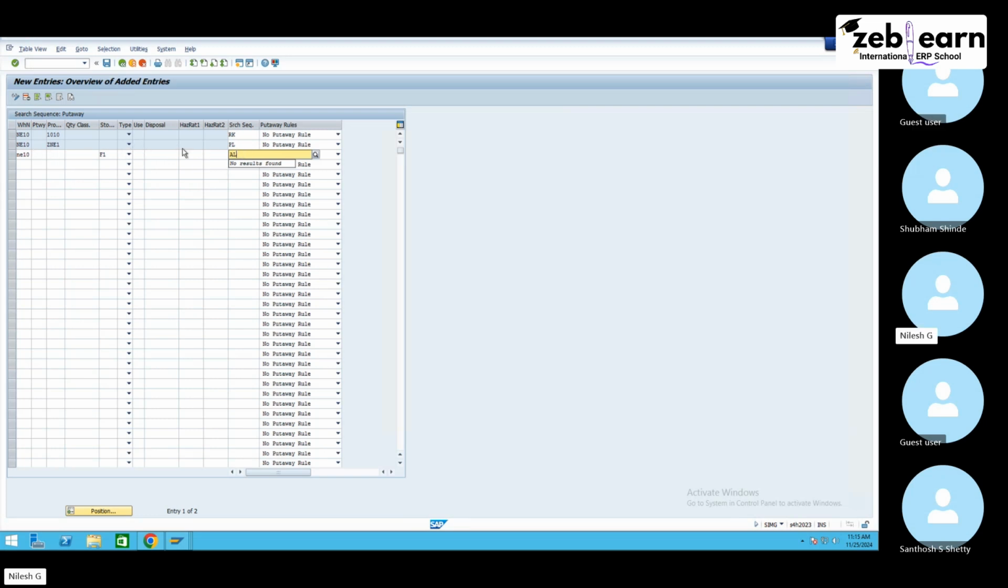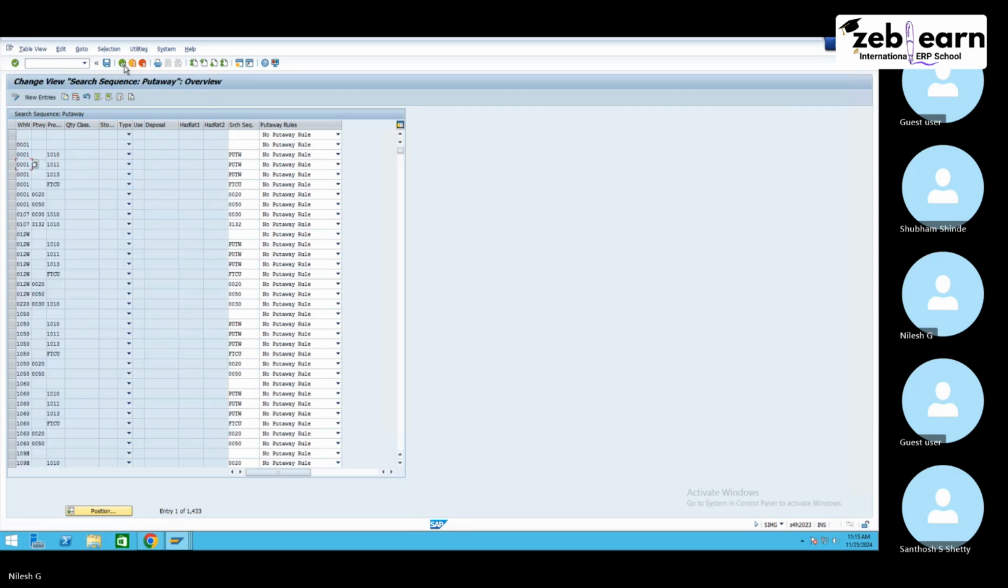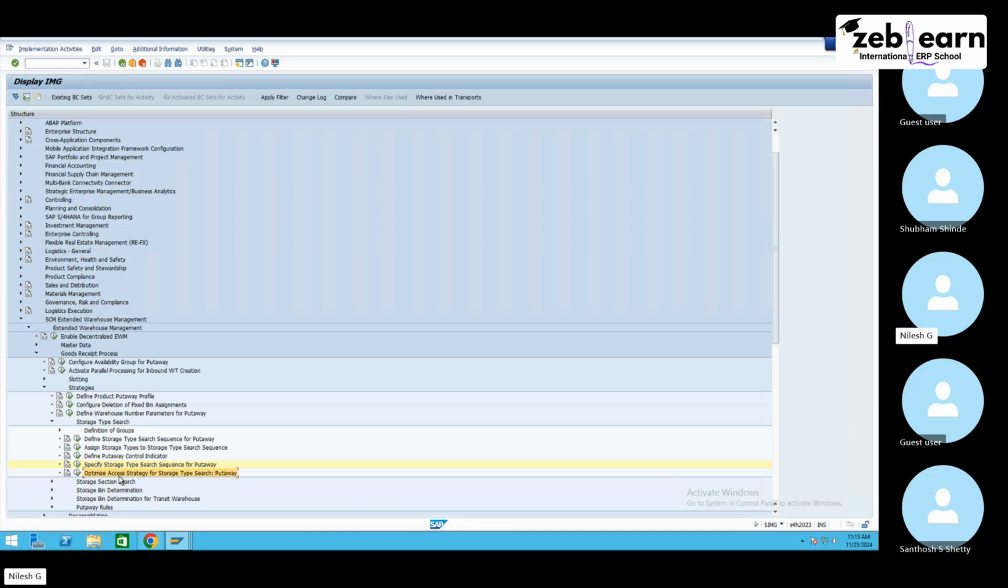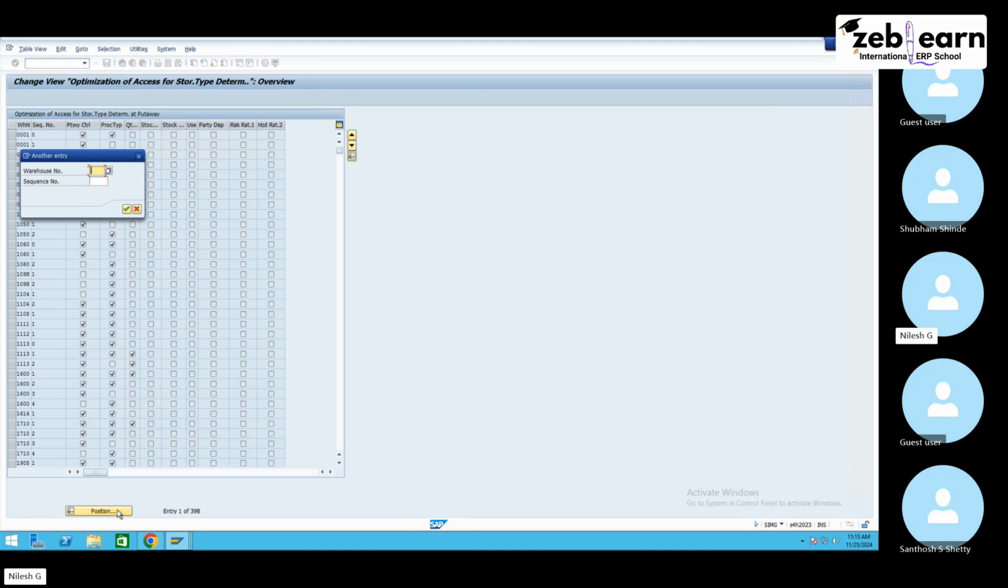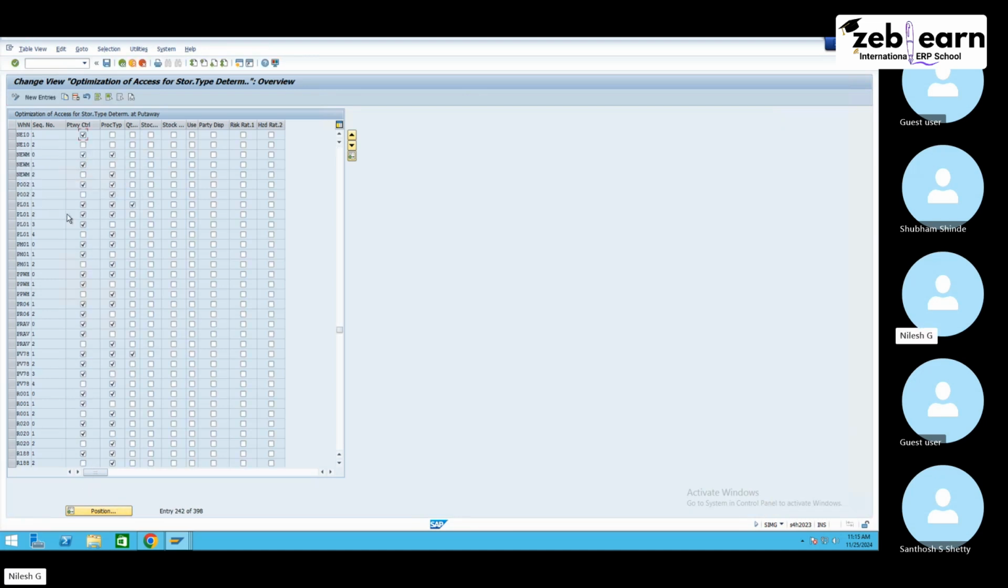If there are double entries, two different sequences, and the system is able to determine both. Okay. So to avoid this confusion, what SAP did, we go back. Go to the access strategy. So over here, we have to give the priority. Priority means, okay, first go and check WPT only. If there is no WPT, then in second sequence, go for put away control indicator. Clear?